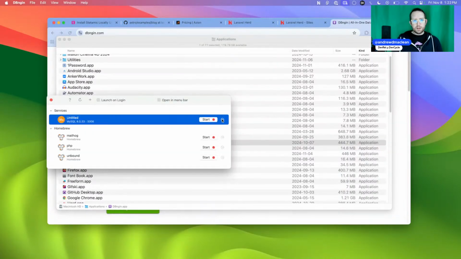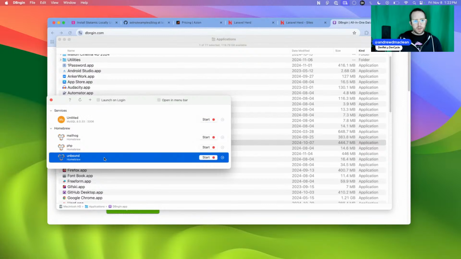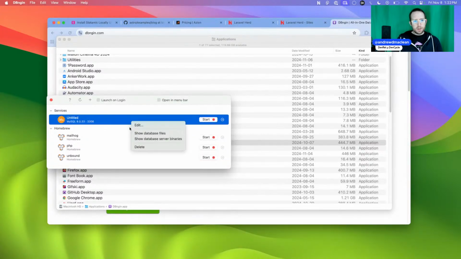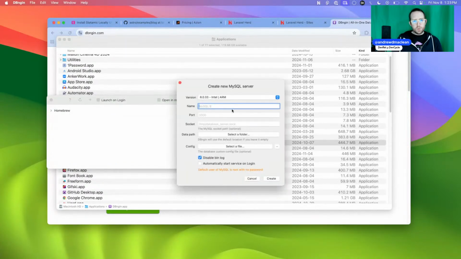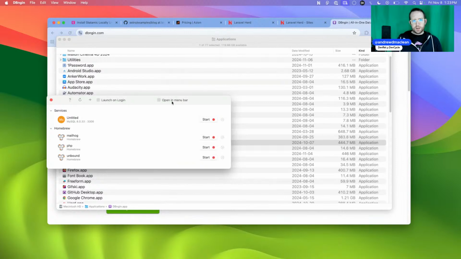Okay, we have this untitled one. Let's kill this. Unbound? What's unbound? So we actually installed PHP via Homebrew, so that's interesting. I'm gonna delete this MySQL. Yeah, but it's still got all this stuff going. Let's create a MySQL. Let's call this MySQL 8. Can I just create it with all this stuff? I think this should work. Yeah, so it'll just create a default version of this, start it.